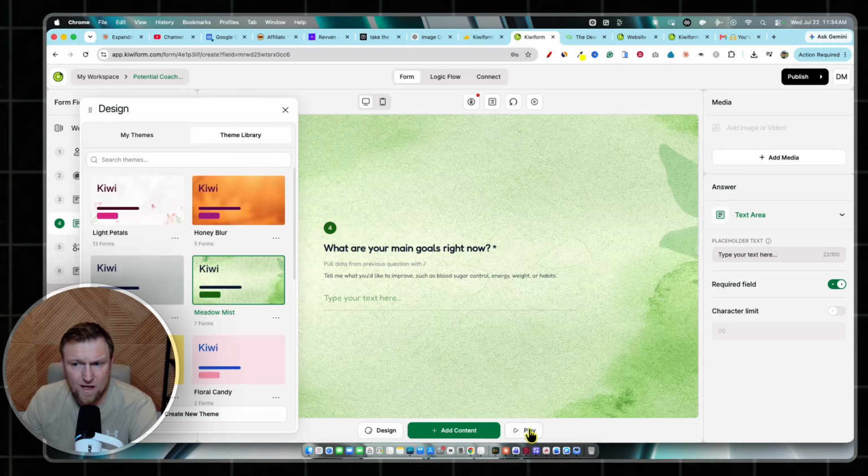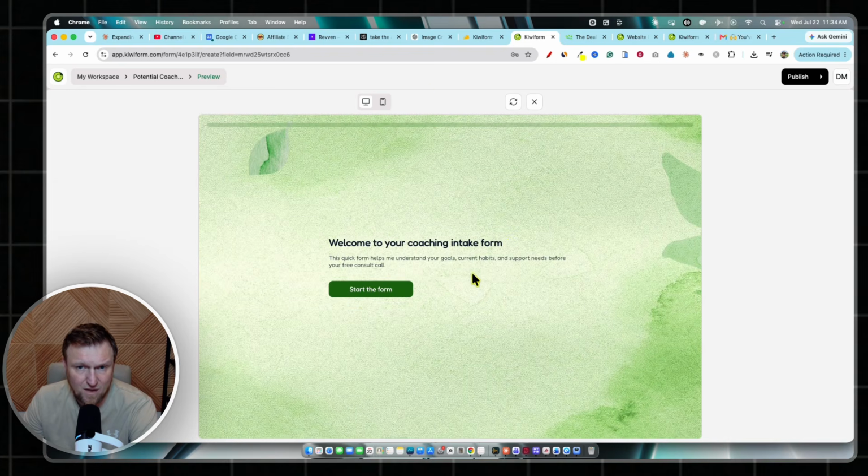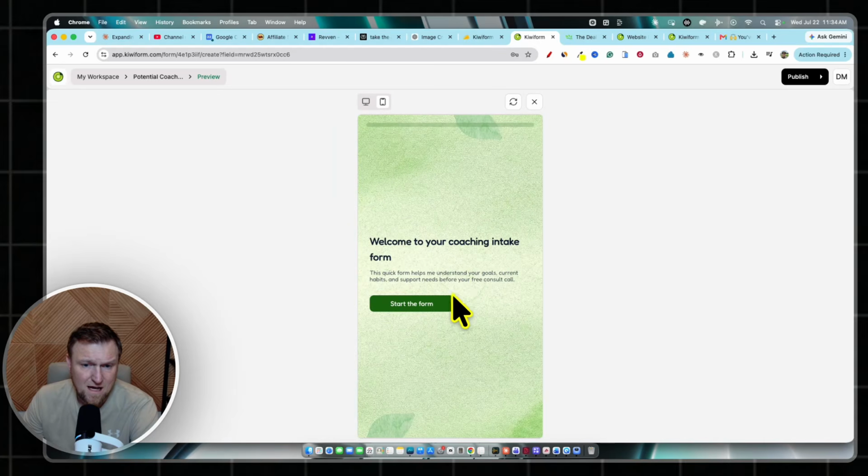And then you can go and sample this. You can add media to your theme. You could do all kinds of stuff. Again, most of them will probably be doing this on their phone, so I like to sample it on a phone. So I'll go over like this. And this is what it'll look like.